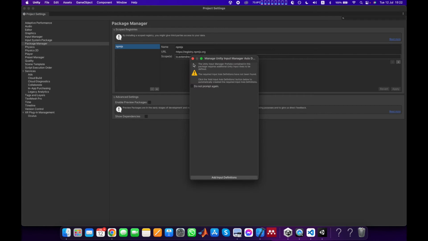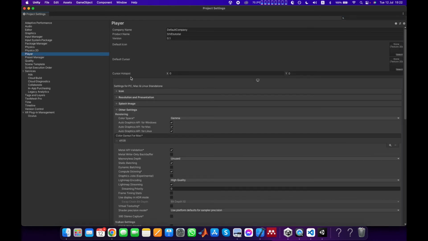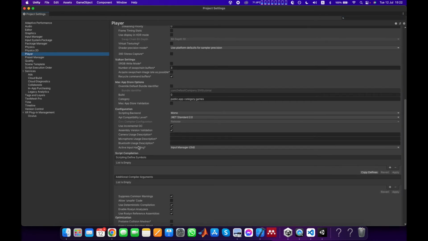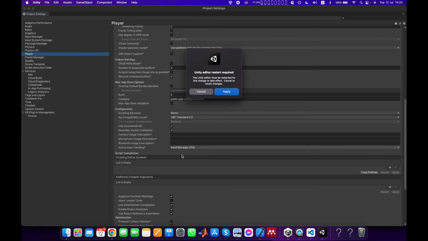All right. Then if it asks you about the Unity Input Manager, you want to add input definitions. And then now that we're in project settings, you want to go to player, go down, and go to active input handling, and select this to be both. And then when it asks you to restart, click restart.